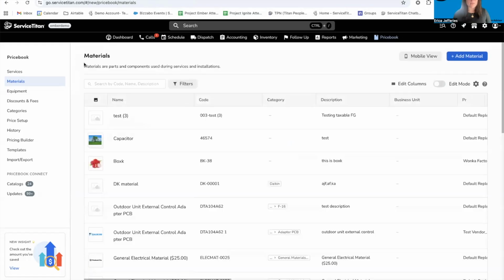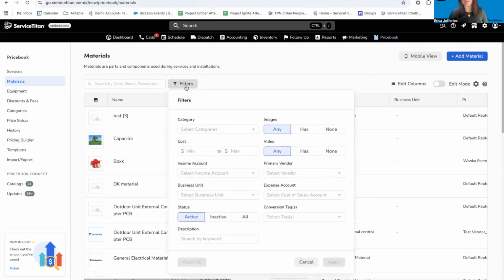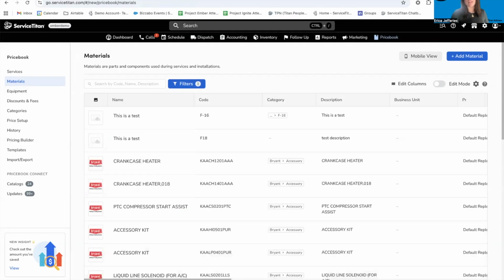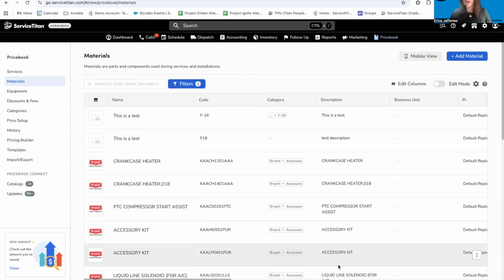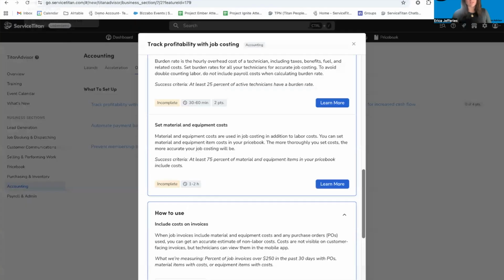You're probably wondering, how am I going to go through all of my pieces of equipment and materials to ensure that it has a cost? My recommendation would be to click on this filters button and actually have your cost at a minimum of $0 to a maximum of $0 and hit apply. You're going to see that my list went from about 10 plus pages to now in my materials, I only have 33 that would need updating. Excellent. So now we know how to find our materials or equipment that have a $0 cost associated with them. We want to update those and make sure that 75% of our materials and equipment in our price book do have a cost associated with them.